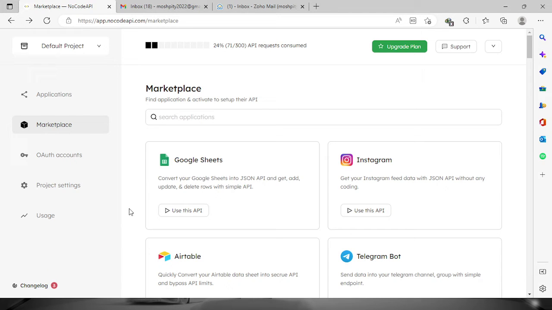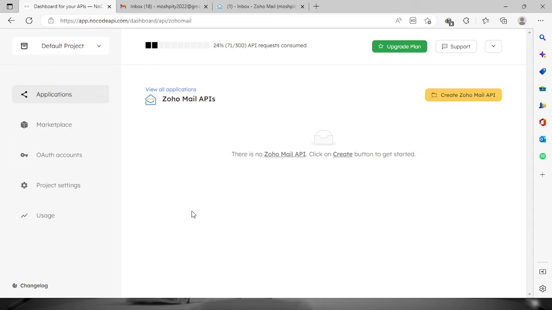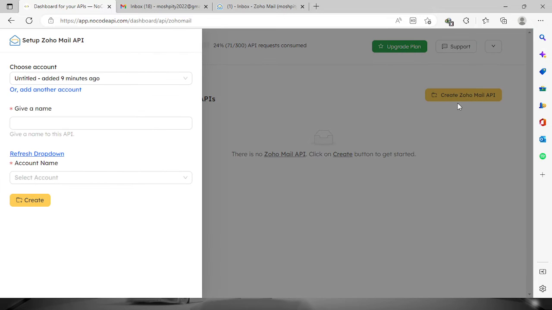So first we need to log in to your account in No Code API. Once we're logged in, let's proceed to the marketplace and look for Zoho. Okay, so it's right here. Just click this button. And of course we will have to create the Zoho Mail API. Now click this button. So first we need to authenticate your account on Zoho with No Code API.